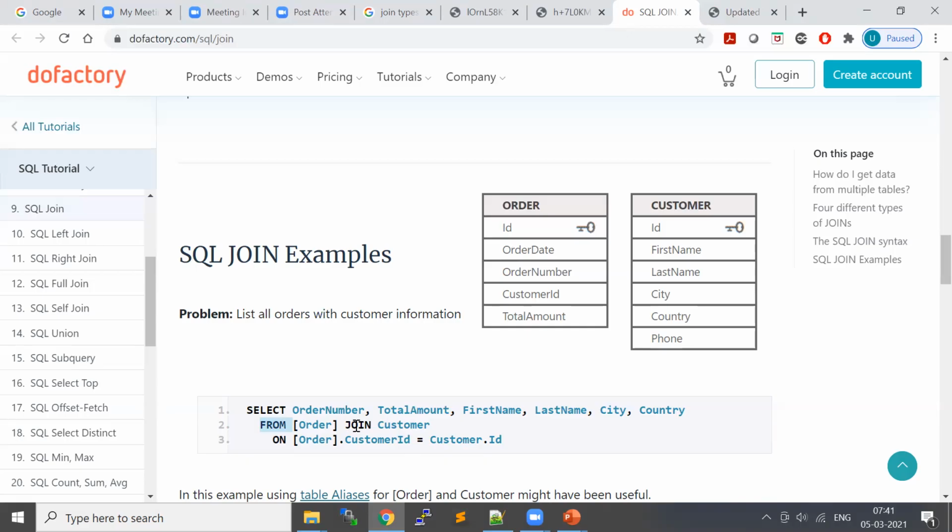If you don't use the keyword inner join or outer join, and just use the join keyword, then it becomes inner join, the default join. And ON is the keyword where you provide your join condition: the customer ID from the order table and the ID column from the customer table. Then you can select whatever columns you need from these two tables. So this is a simple inner join query, right?